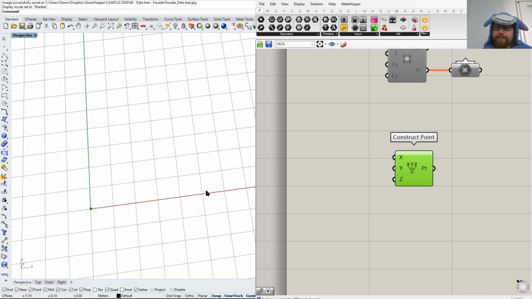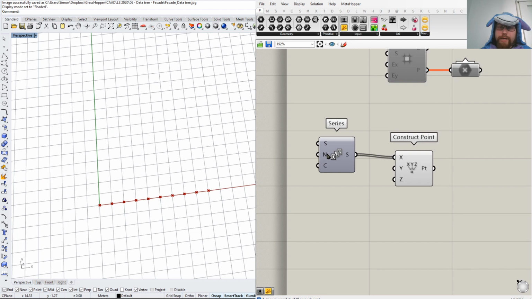Maybe on the x-axis first. X-axis. Just to see that it's alive. Still no comments. Series, perfect. Yeah, I also agree. Series is the best one because, by default, the n is set to 1.